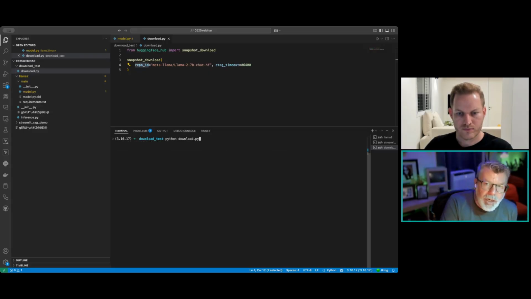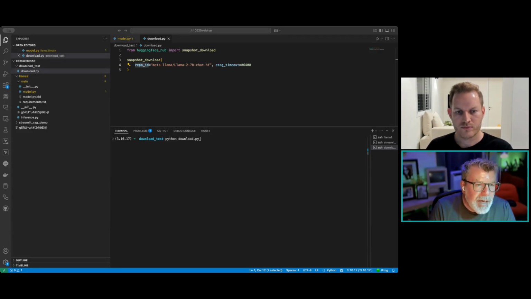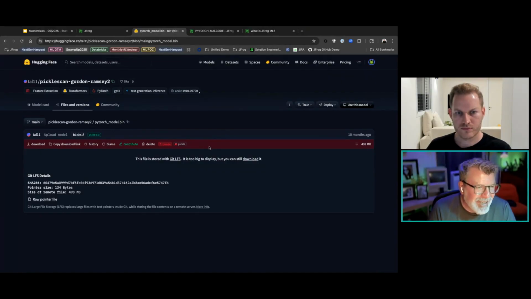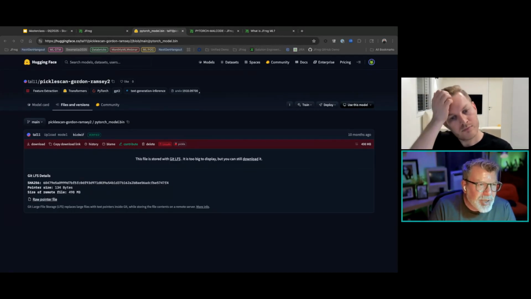If I just run Python download, but before I do that, I want to use a smaller model. I realize this is quite a substantial model. So I'm going to switch screens for a second just to show you. Let's go in and grab one. I know this one is completely wrong and nefarious, but let's grab it anyway. I'm going to grab a terribly bad model just to show you. So let's switch back.